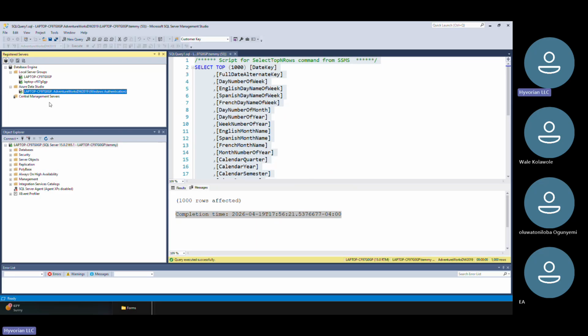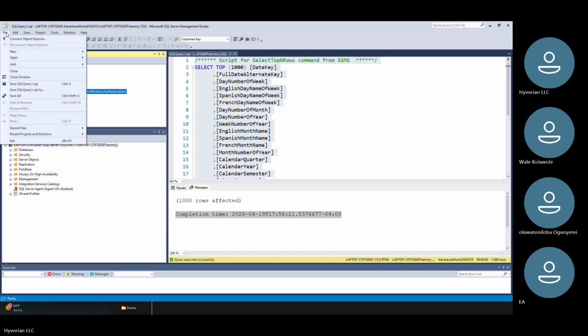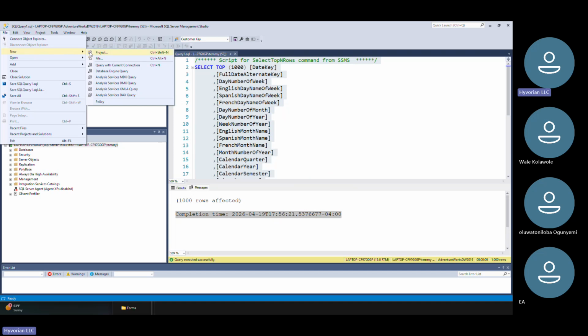Now, again, any question before we move on? Okay. If you click File, you have different options. You see that plug again, you can connect. You see the second plug again, you can disconnect. You see the new, you can create a new project, a new file, a new query, a new database engine. You have all these other ones. Never mind, you are never going to need this in this class. They are beyond the scope of this class.